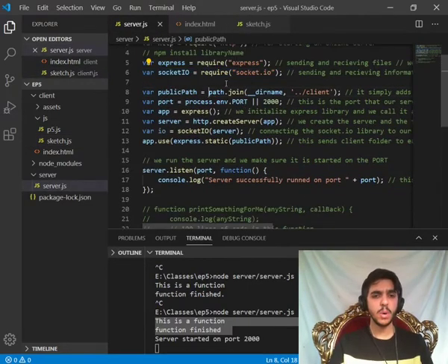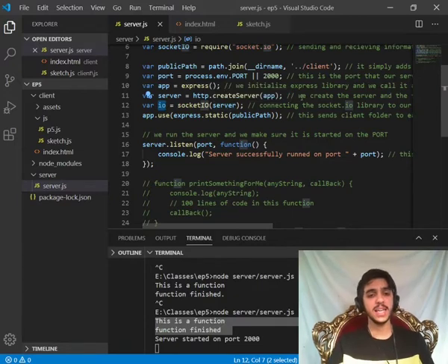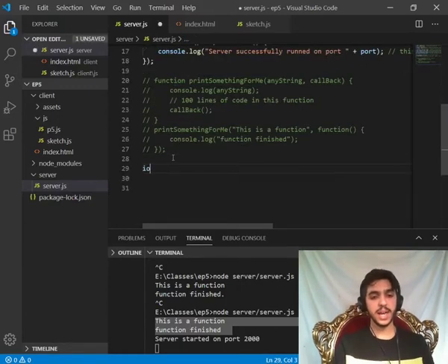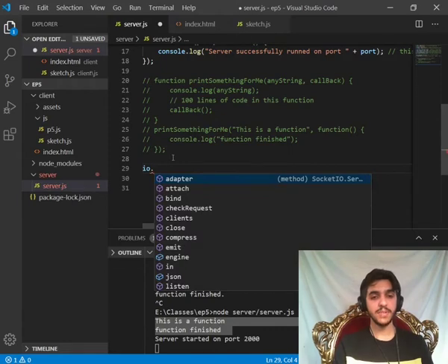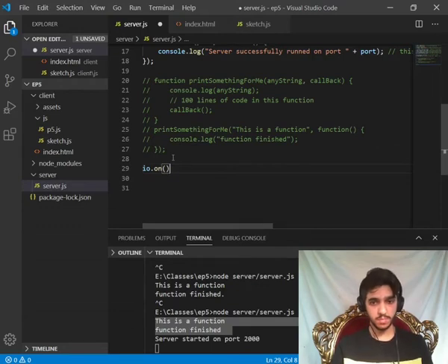On the server side, if you remember, I have a variable IO, and I initialize it with the socket.io library. So it means that I have access to every functionality that the socket.io library has. I'm going to use this IO under here. I'm going to say IO dot. Now I have access to everything that socket.io gives me. I'm going to say on. It means that I'm going to listen to a line that some information is going to come through.